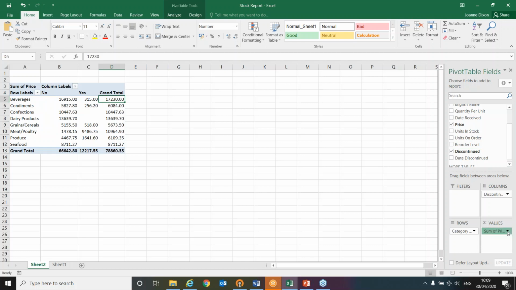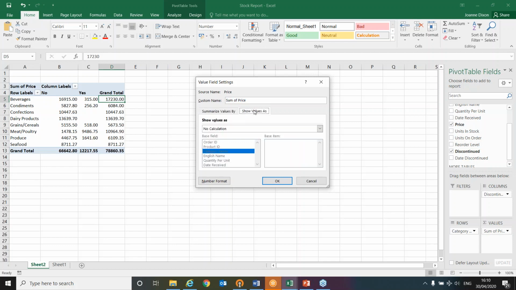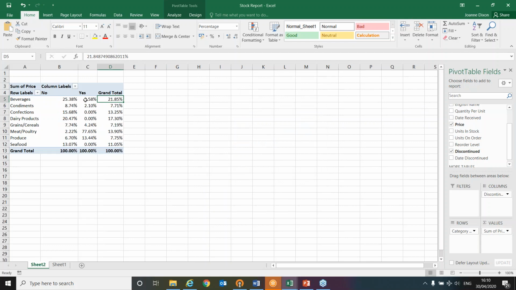Just go back to your sum of, back to the value field settings. So the summarized value, that's the summary analysis for the statistical functions that you can use. But I want to show the values as something specific. It says it's got no calculation in there at the moment. Well, I would like to show the values as a percentage of the column total, and click OK. There we go. So that 315 that we're looking at is 2.58% of 12,217. And you can see that for each of the totals here. And you'll know it's right because the grand totals appear at the bottom.